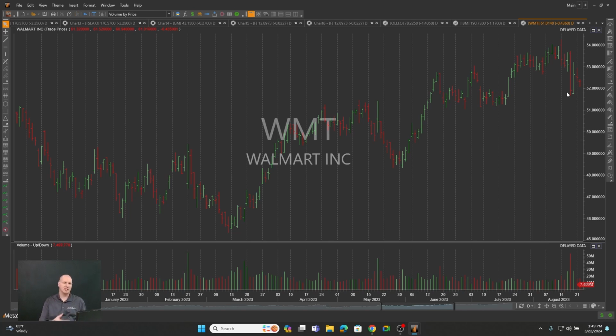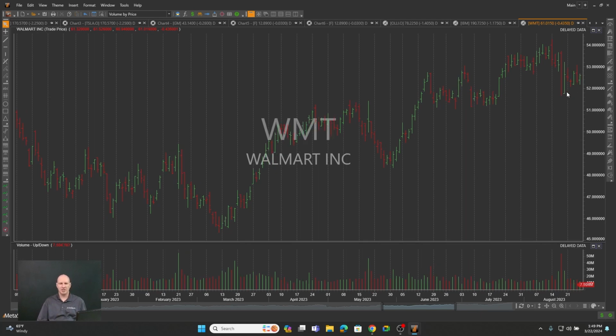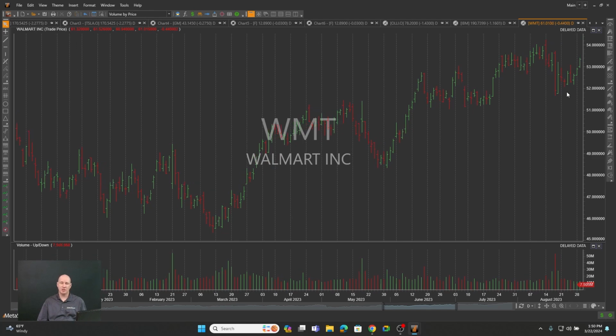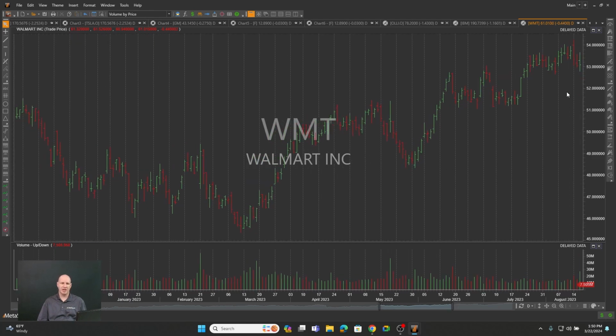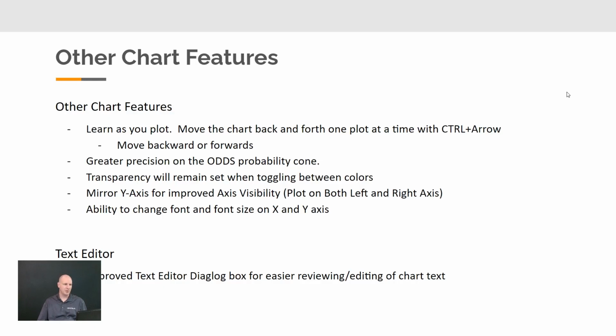So just plot some indicators, put on your expert, and just move through a chart and go, okay, what would I do here? What would I do here? What would be my play here? So it's a learn as you plot type of scenario. You can also move backwards by using the other arrow. So you can move back and forth. Great little enhancement there to be able to learn as you plot and move through.